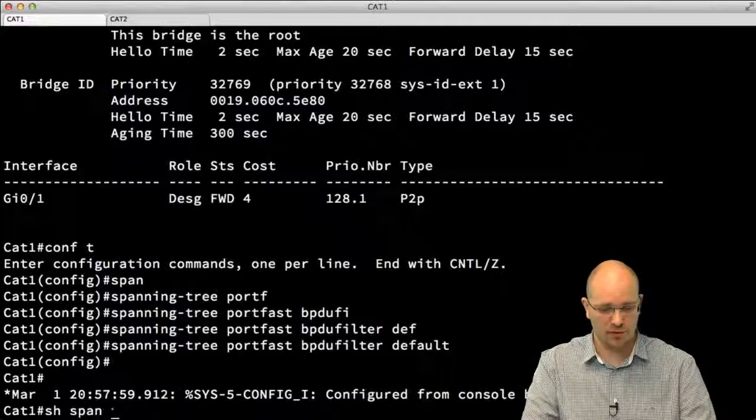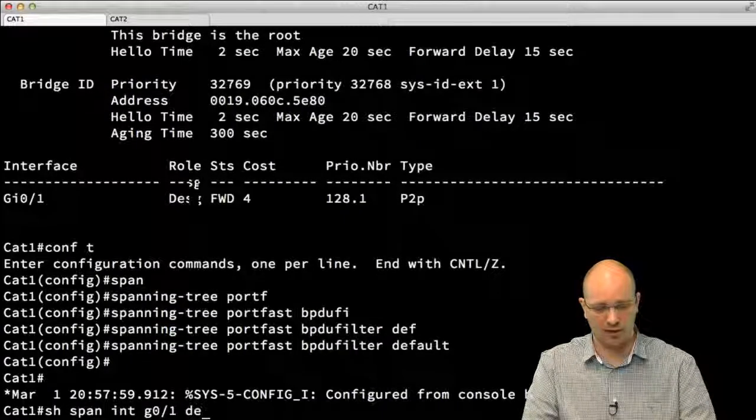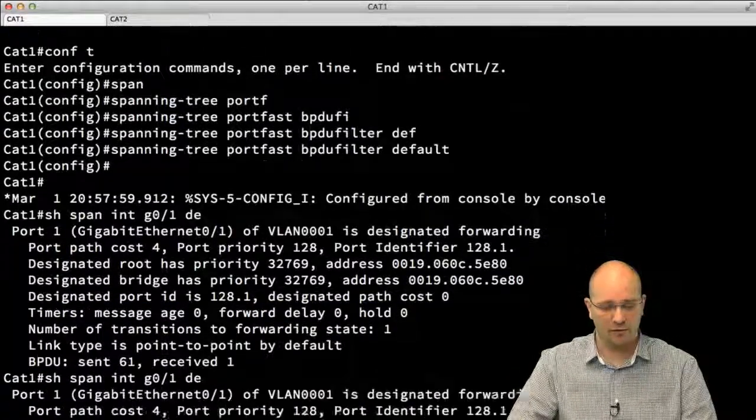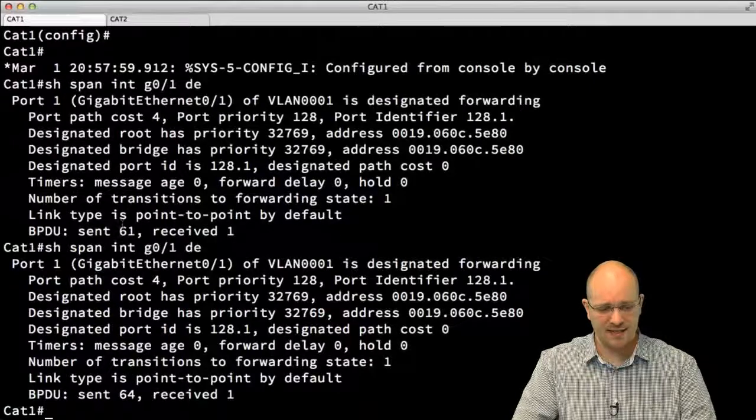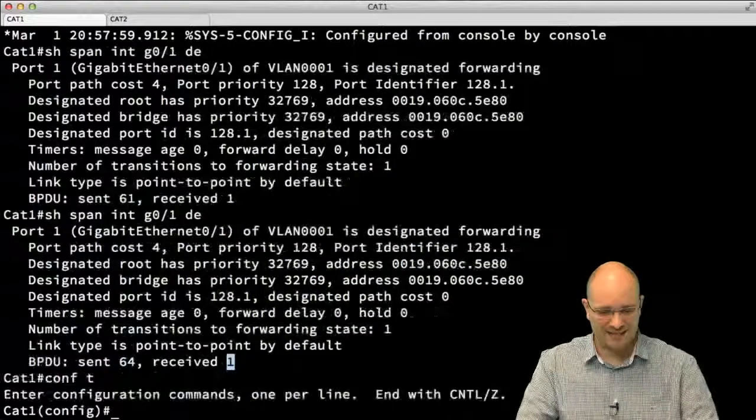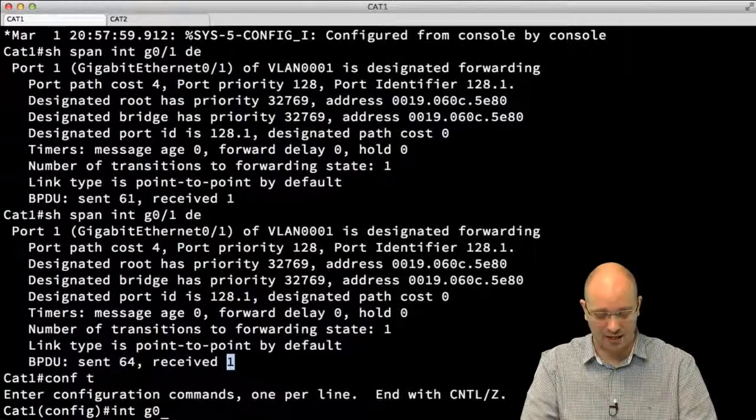If I do show spanning tree interface gigabit 01 detail, I'm not going to see any information about that in this output. Furthermore, I can see that some BPDUs are actually being transmitted. I have also received one BPDU from the other side, and that was when this interface initially came up, when Cat1 and Cat2 were determining who needs to be the root. So let's see if my global configuration actually does anything.